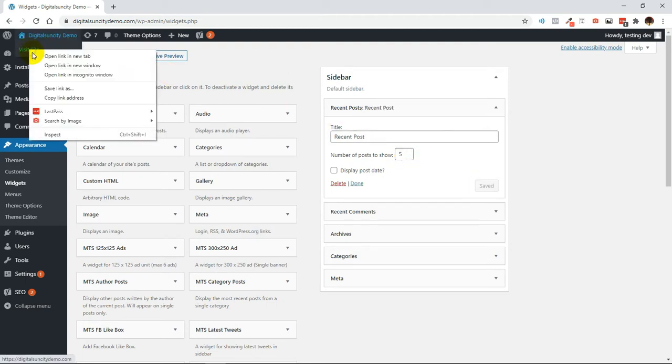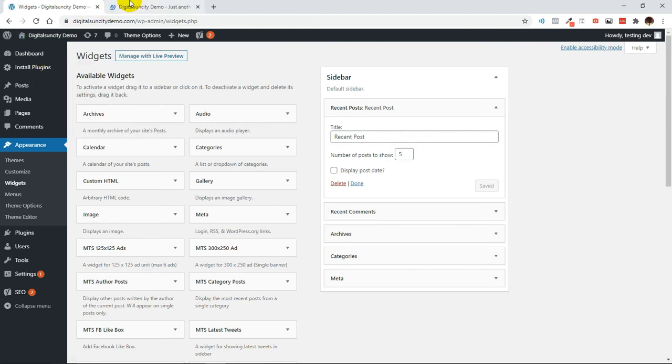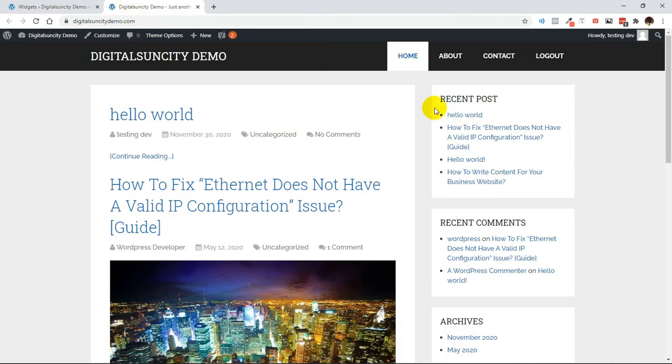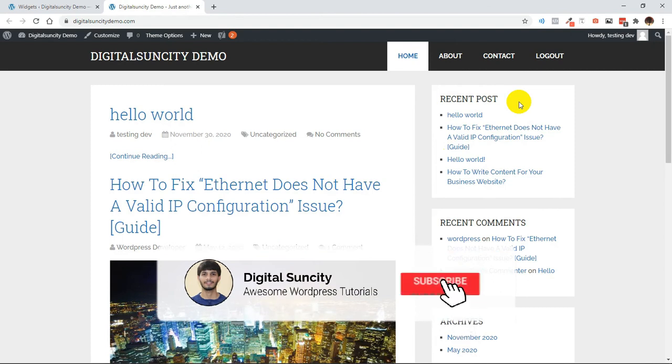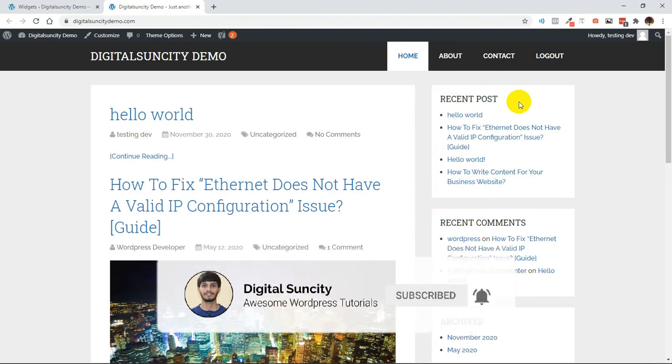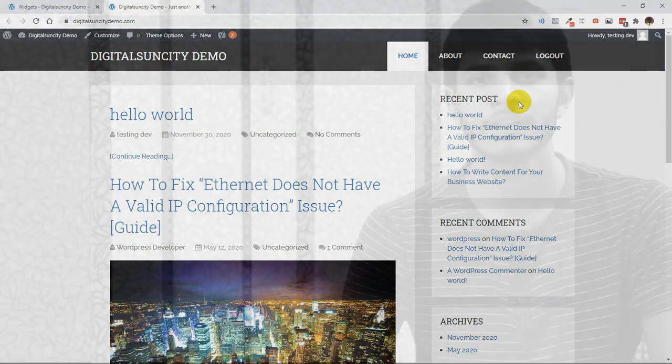Now let's visit our website to check the modified changes. So as you can see that the recent post widget is in action now. You can see the recently published posts on our websites are being shown in chronological order in this one. So this is how you can use the WordPress recent post widget.